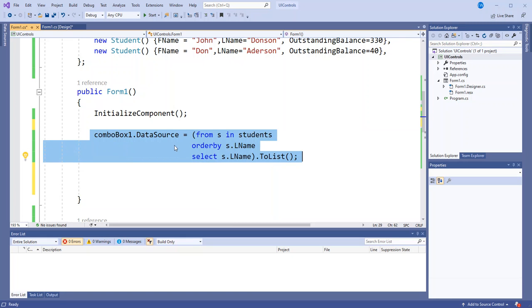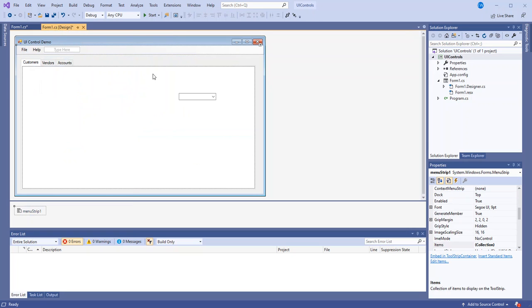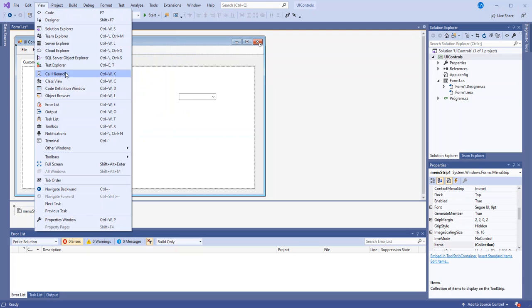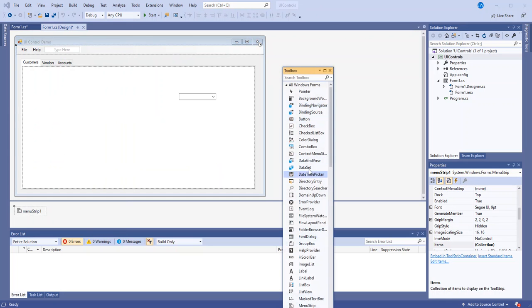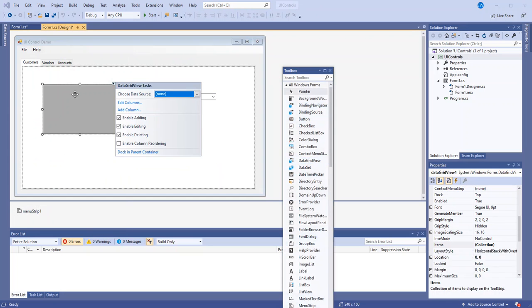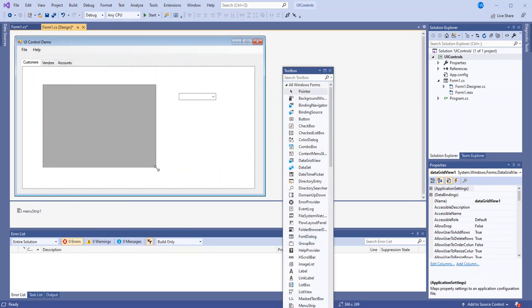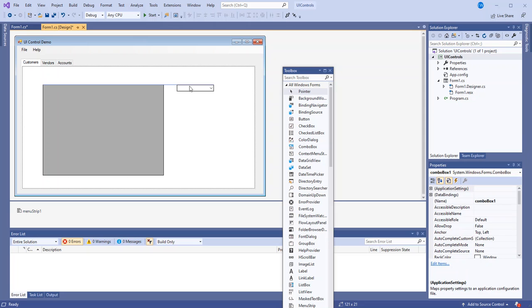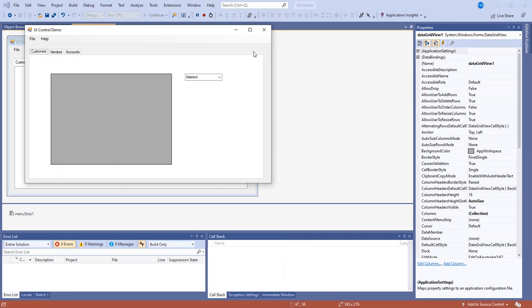So let's look at another control that I use a lot. This is a neat one. It is the data grid. So let's pull up the toolbox, and there's our DataGridView. There we go. So there's our DataGridView, and let me throw that on there. And if we run this, nothing will happen, right? There's our DataGridView.